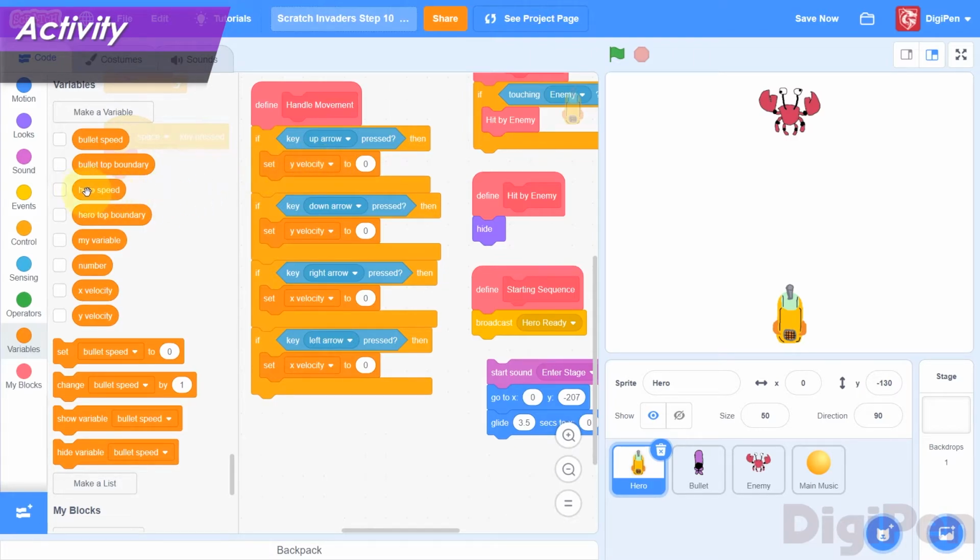Find the hero speed reporter block in the block palette and drag and drop it into the value field of the set block in the up arrow's if-then block.